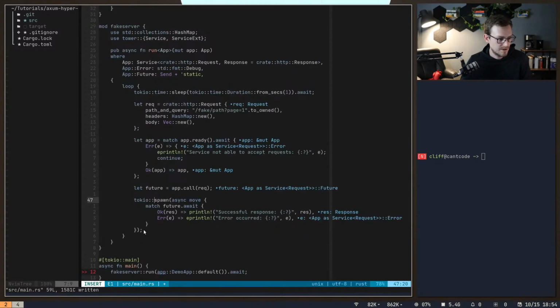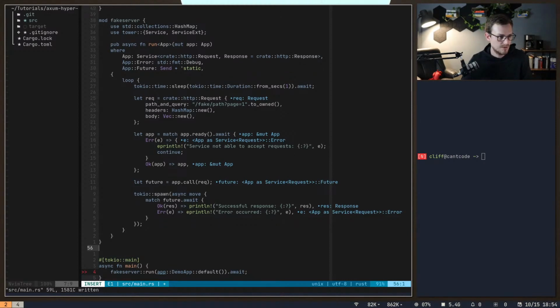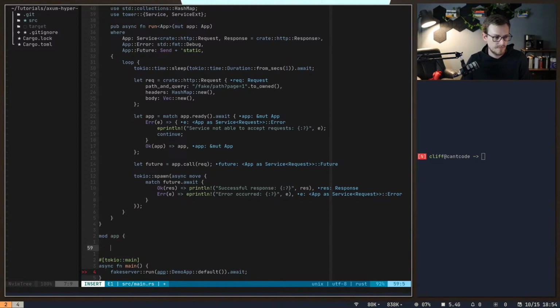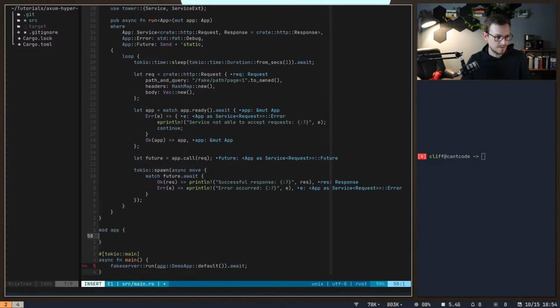Okay, so let's build our app. Where do we go? Here. Do another mod as per best practice. Yes, got it. Okay. Use std. Okay, so we're going to use a lot of standard library stuff here.